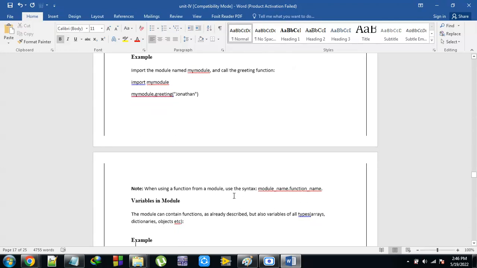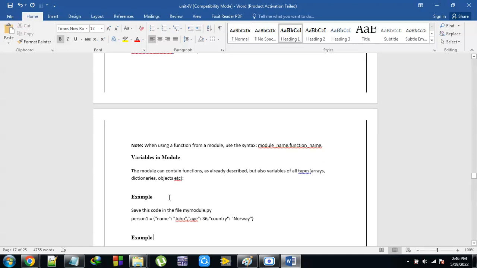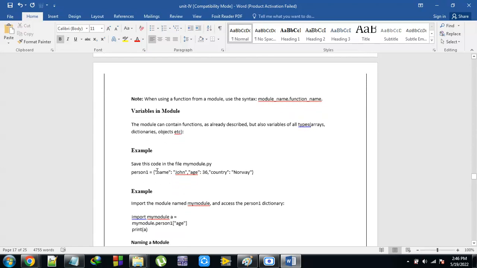The modules can contain functions, as already described, but also variables of all types: arrays, dictionaries, objects, etc. Save this code in the file mymodule.py. Person one has name John, age 36, and country somewhere, Norway or Ireland or something. Import the module named my module and access the person one dictionary.